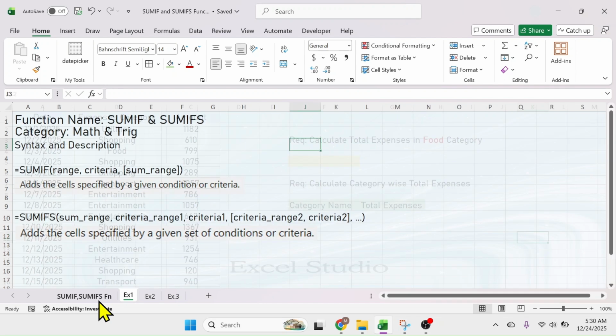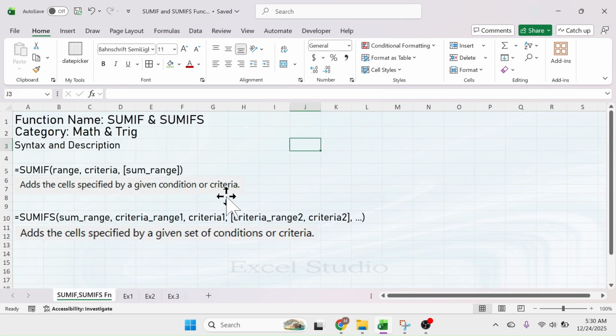First of all, let me show you the description and formula syntax of SUMIF and SUMIFS. First of all, let's see the SUMIF function. The SUMIF function adds the cells specified by a given condition or criteria. It means the use of SUMIF function is to calculate the total of numbers based on the condition you specify. In the formula syntax of SUMIF, there are three arguments. These are range, criteria, and sum range.